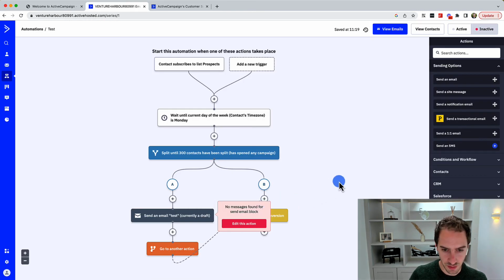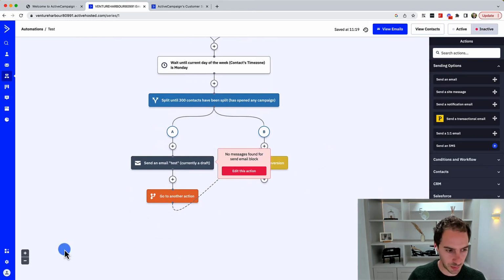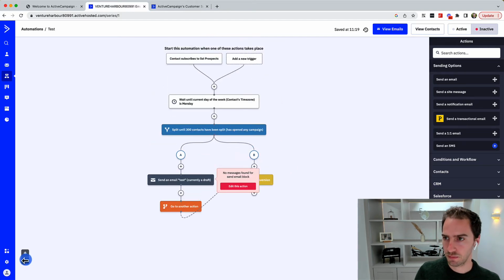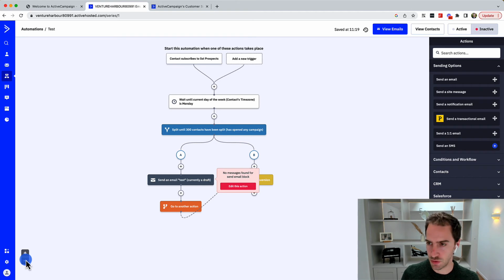So, this email sequence that I've built here makes no sense really. I'm just playing around with the user interface to show some of the options that we've got. But as you can see, it's super easy to use, and you can just follow it from top to bottom to understand what's going on with the automation flow.